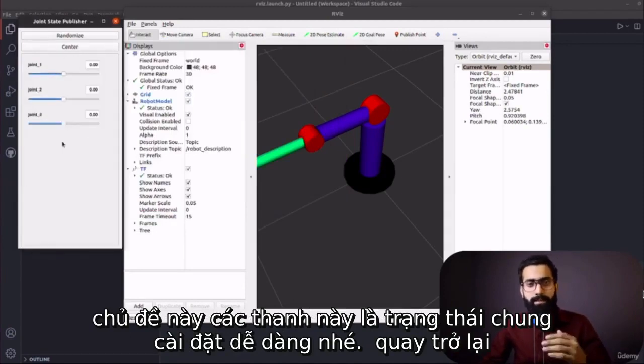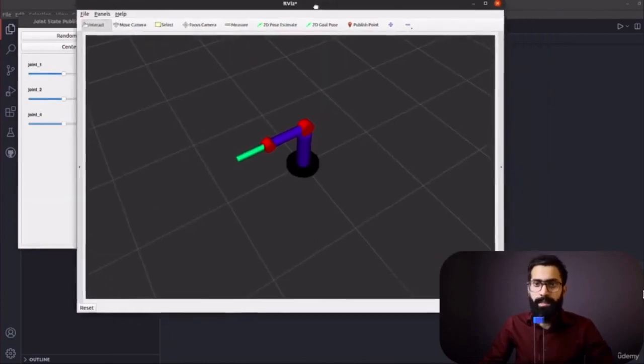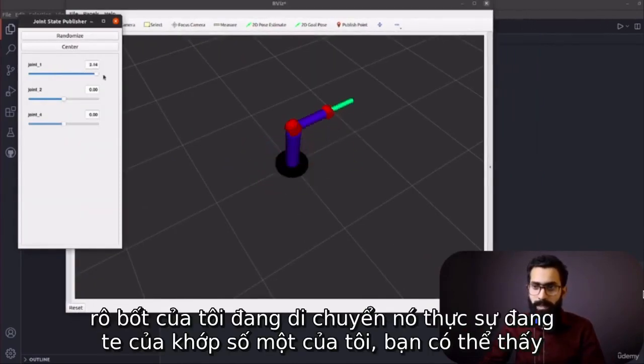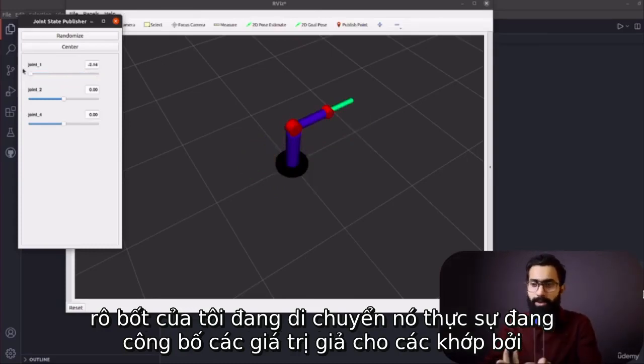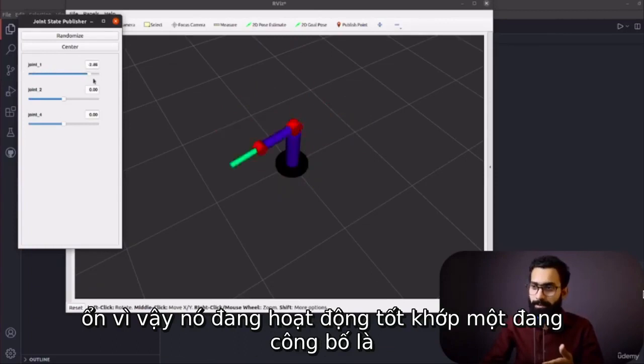These bars are the joint state publisher GUI. What they are doing is constantly publishing joint states for our robot in a dynamic manner. How? If I change the state of my joint number 1, you can see my robot is moving. It is actually publishing fake values for the joints through these bars. That's what the joint state publisher GUI is all about. Okay, so it is working fine. Joint 1 is rotating fine.